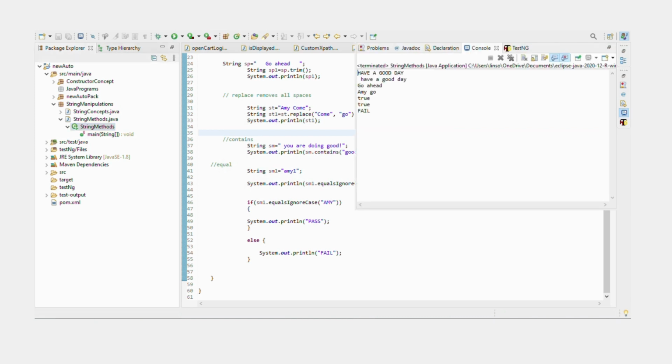Now you can see the result on the console. The value is changed to uppercase, then lowercase. The extra space is cut off. Then I wanted to replace, and the value is replaced. If it contains, the value would be true. Otherwise, the value would be false.